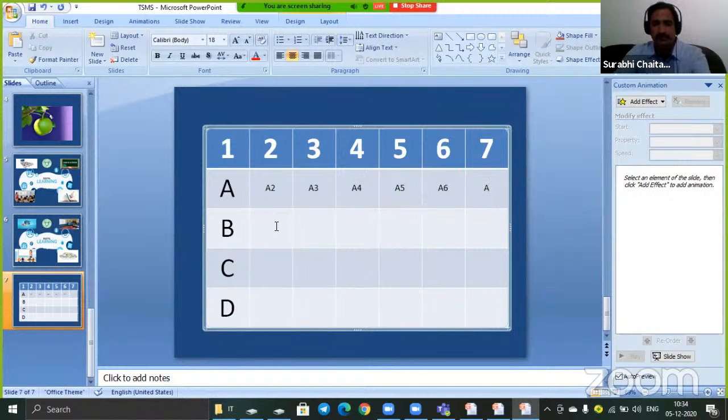Now here it is B2. If we go like that, we will see B3, B4, B5, B6, B7, C2, C3, C4, C5, C6, C7, D2, D3, D4, D5, D6, D7.